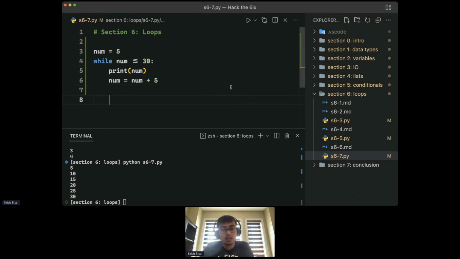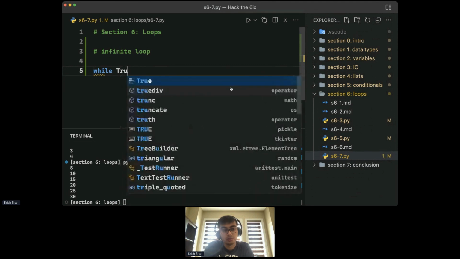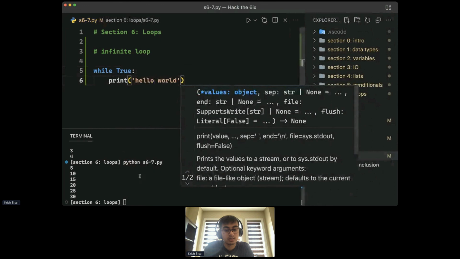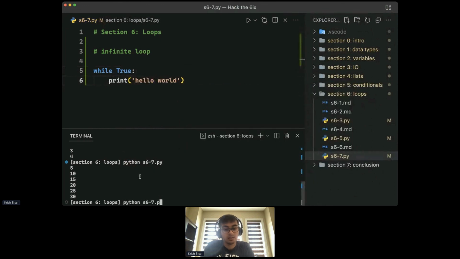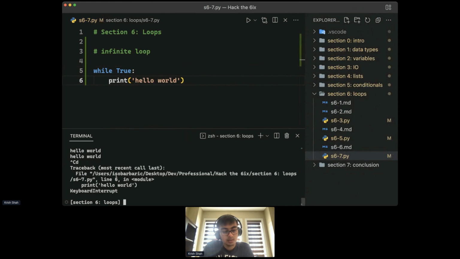And something also to keep in mind is the idea of an infinite loop. I'll just get rid of this temporarily. An infinite loop is what happens if, for example, I did while true, print hello world. The condition is never going to be false, so it's going to keep on looping until infinity. You can see it keeps printing. So I can do Control C, keyboard interrupt, and clear.